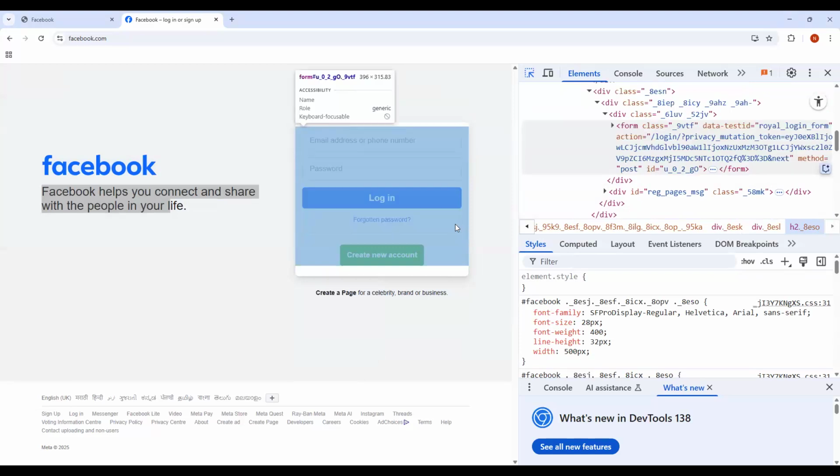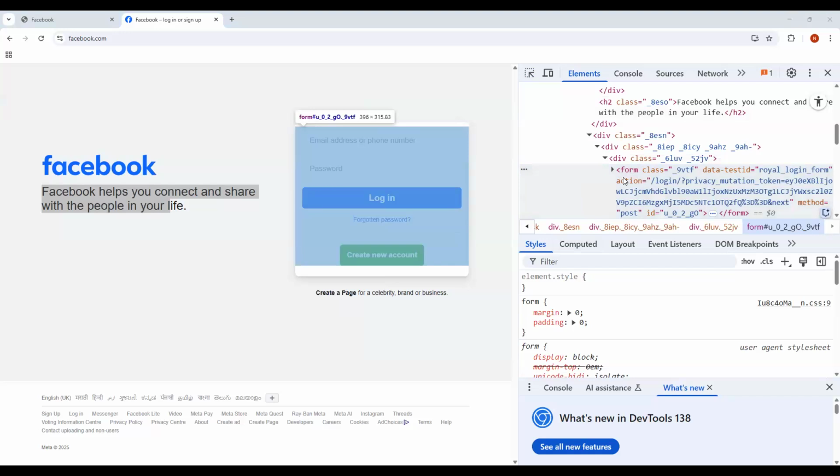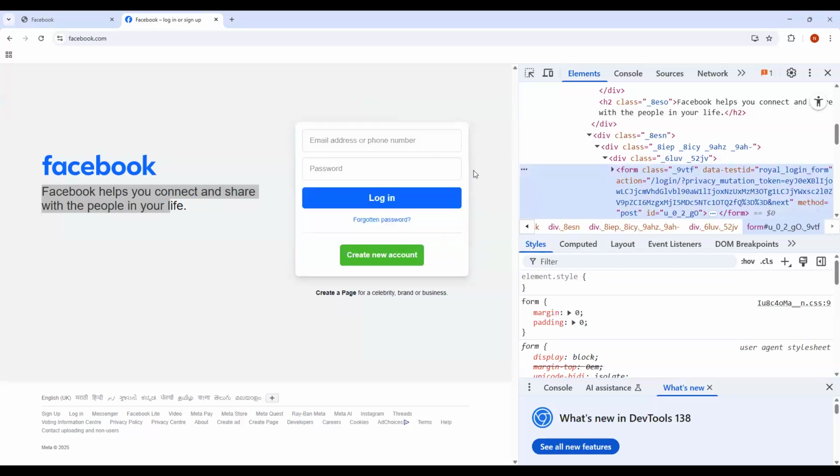Then it's a form tag. Did you notice? It's a form tag. HTML also provides you the tag name form. The form tag is also provided by HTML itself. It's used for advanced things, but we are just going to see how we create it.